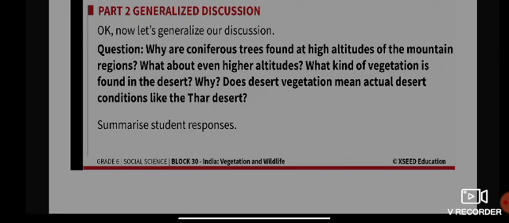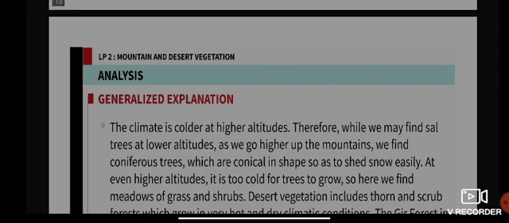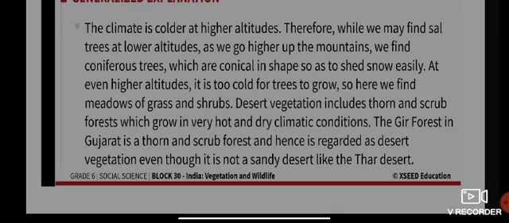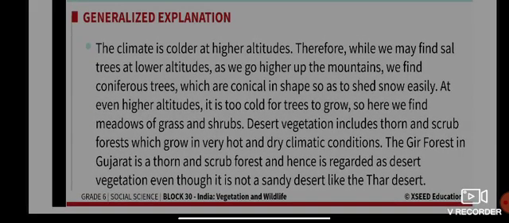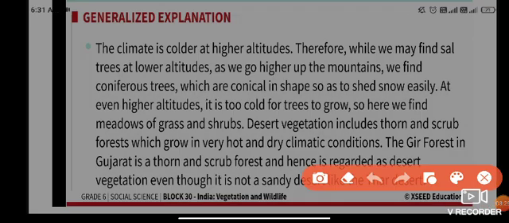Remember, we also find different kinds of vegetation in the desert, and we are going to learn about that. We know that as you climb higher towards the top of the mountain, the climate is colder. Therefore, while we may find sal trees at lower altitude, as we go higher up the mountains, we find the coniferous trees, which are conical in shape.